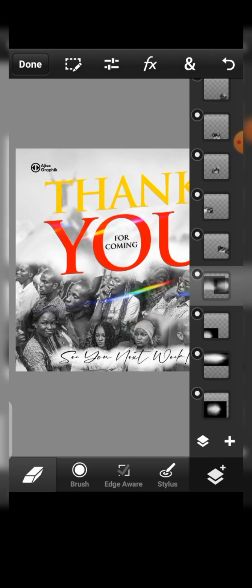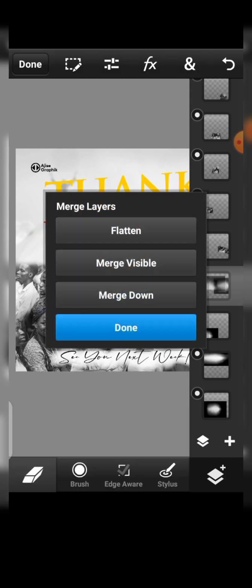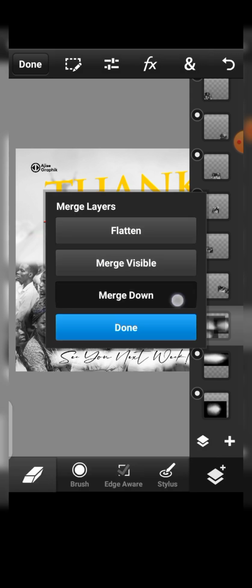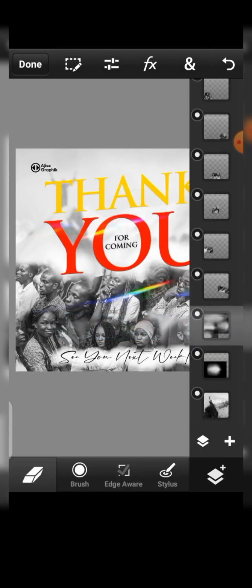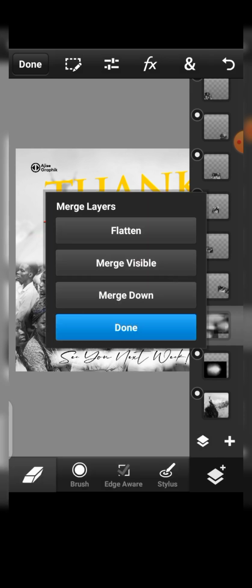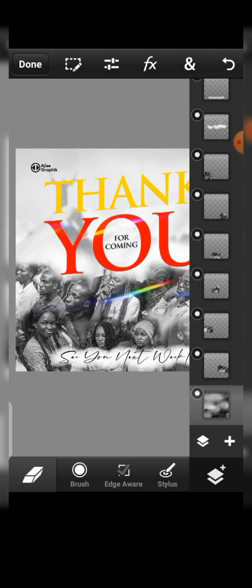Let's hope this does not. Then merge down. Lastly, merge down. Okay, last one, merge down. So we have that.